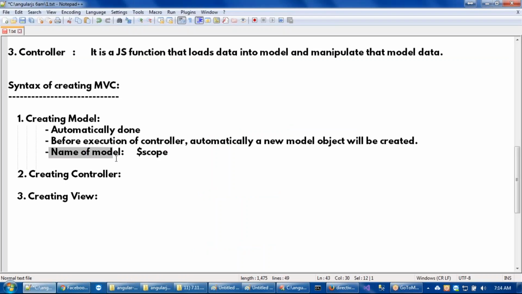So that's why the name of the model is always fixed, $scope. We cannot change it. Another small clue is that for most of the predefined names, the name starts with ng or starts with a dollar sign. Whenever the name starts with dollar or ng, we can assume it is predefined in AngularJS. That's why for user-defined names, don't use the prefixes ng and dollar.